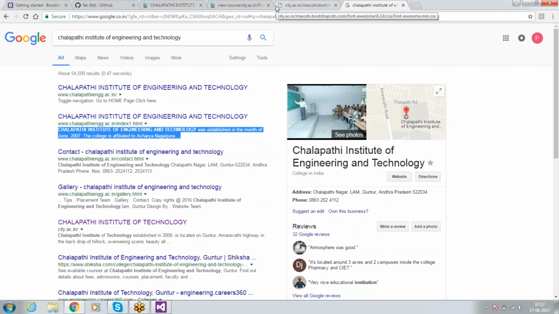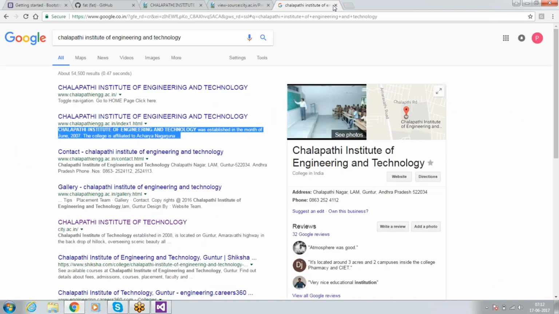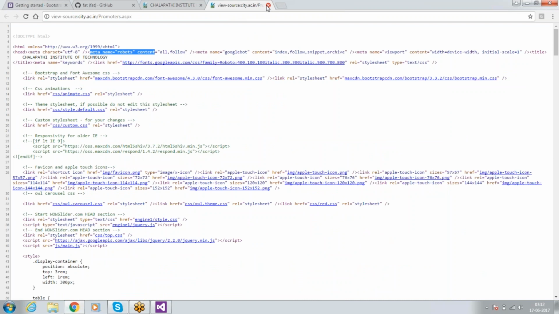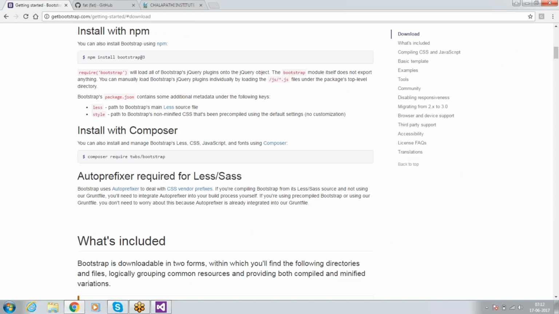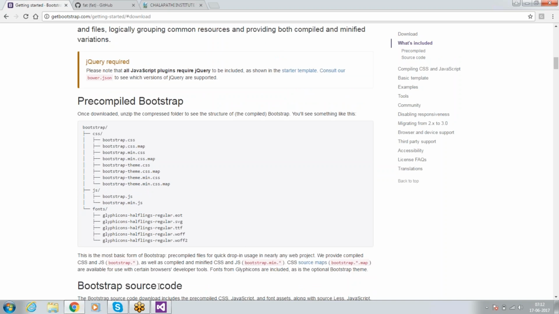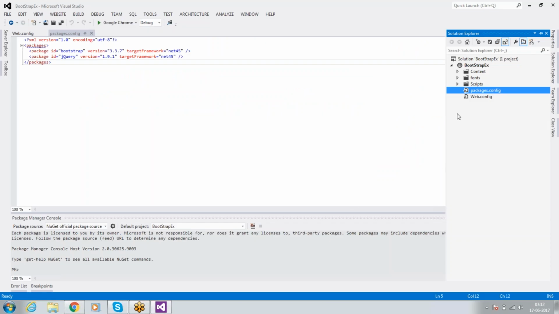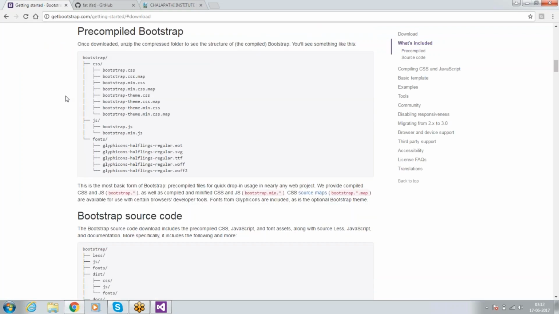Likewise, we have so many meta tags. In order to work with Bootstrap, we should use the meta tag, meta name equal to viewport, content equal to something, and we can place all the things. If you observe the structure of Bootstrap, it is already pre-compiled, so you won't see any compilation or debugging errors in Bootstrap, because it is already compiled. This is the typical basic structure for Bootstrap.